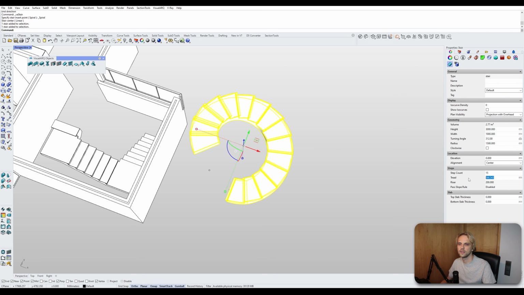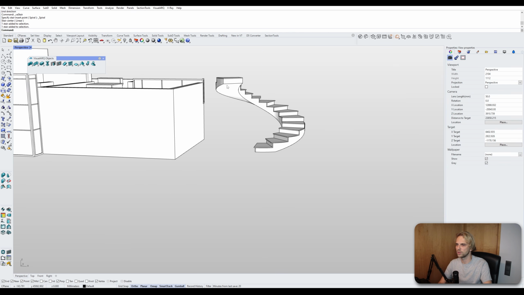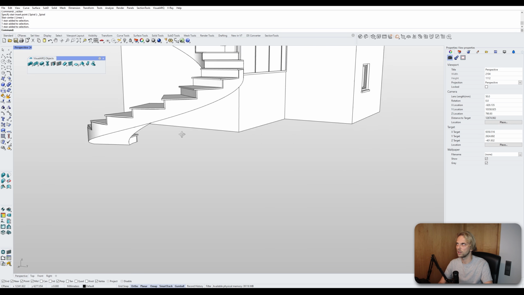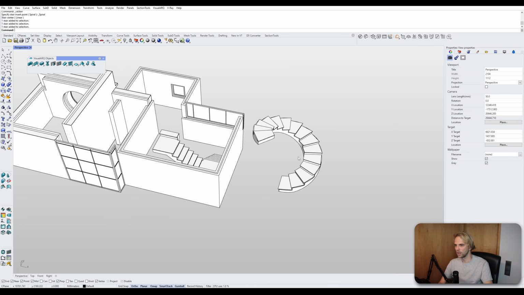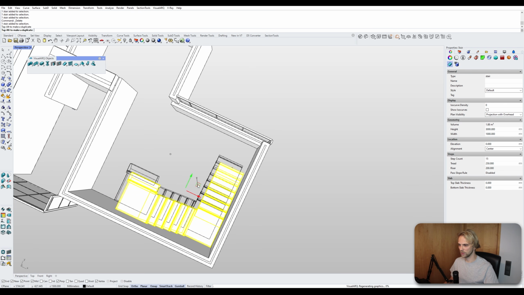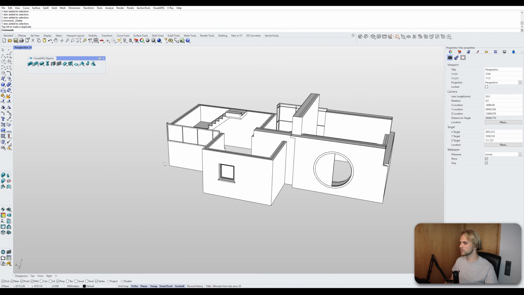Riser height over steps. Right, so you need to do some math for this, but eventually you end up with your little spiral staircase. Something that architects really love modeling. Am I right? Right, so that's that.